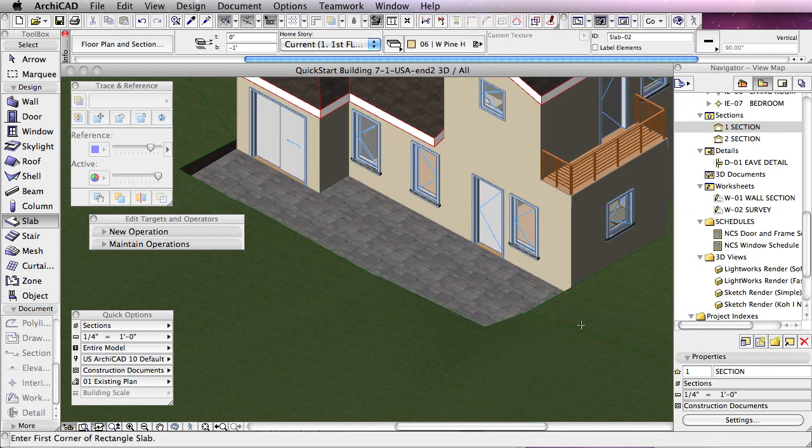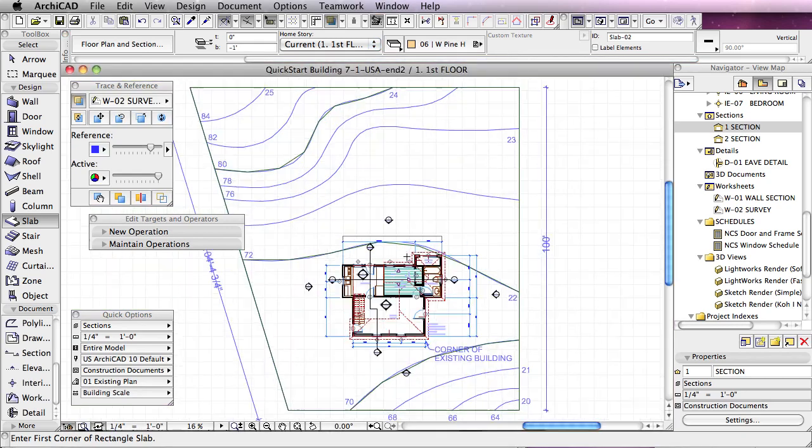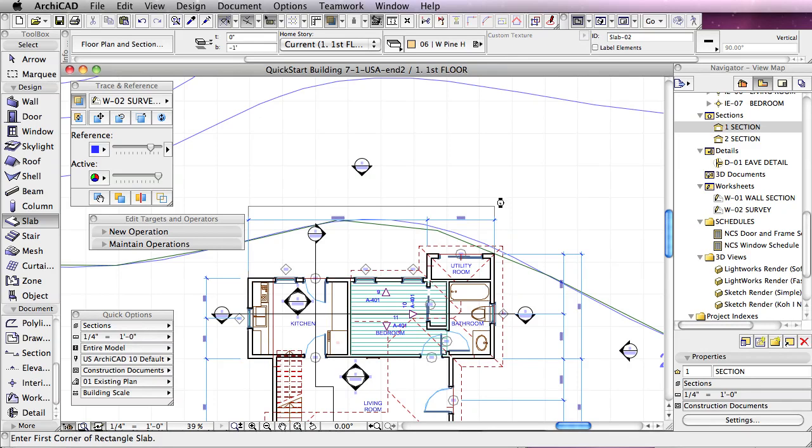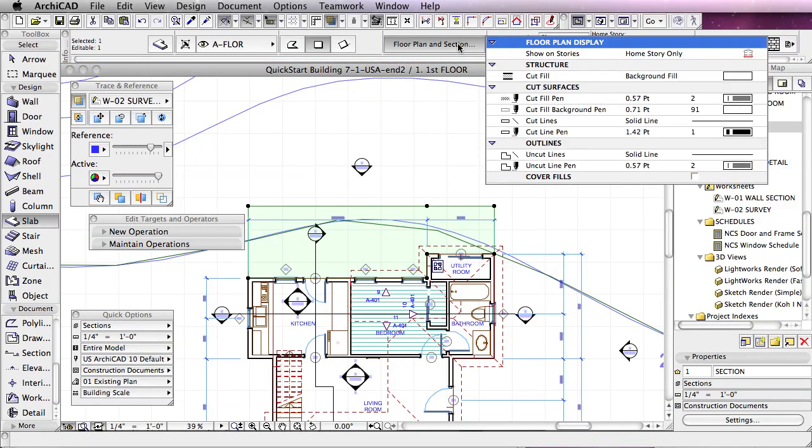I like that. If I go to the floor plan, you don't see a change here, but what I'd like to show you is that if I select the slab, there's an option to adjust how it's going to be seen on the floor plan that we may not have looked at in previous lessons. When I have that slab selected and I go to the settings for it, I can turn on what's called a cover fill. This option is available for slabs as well as roofs and mesh elements.